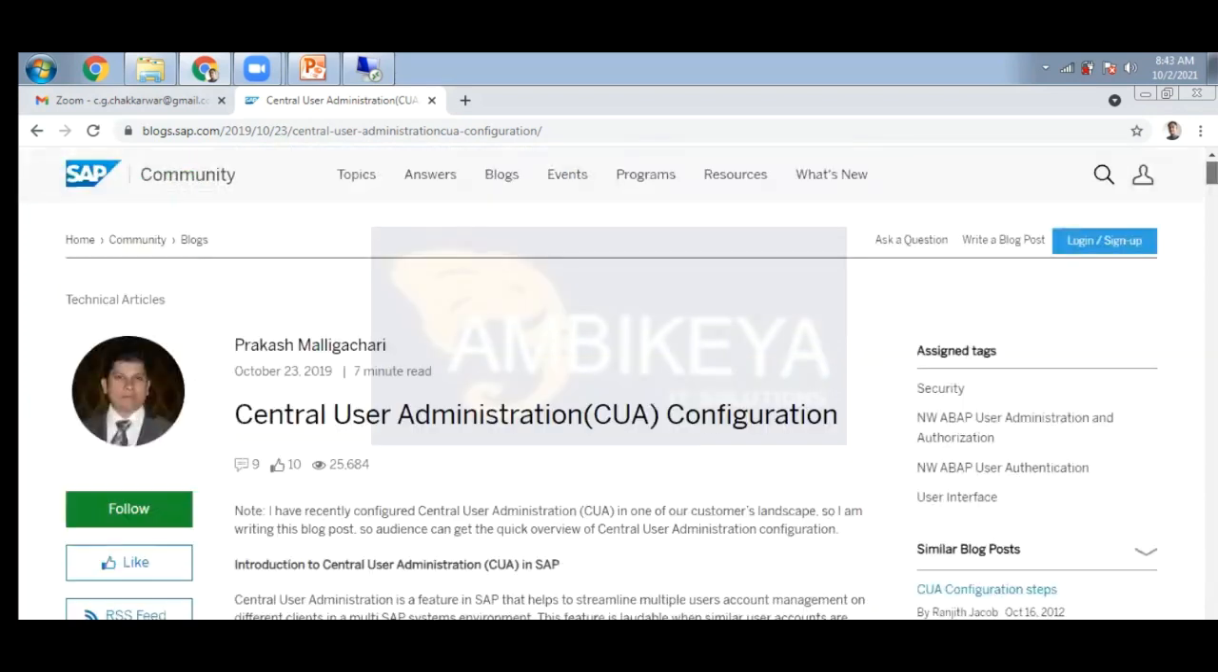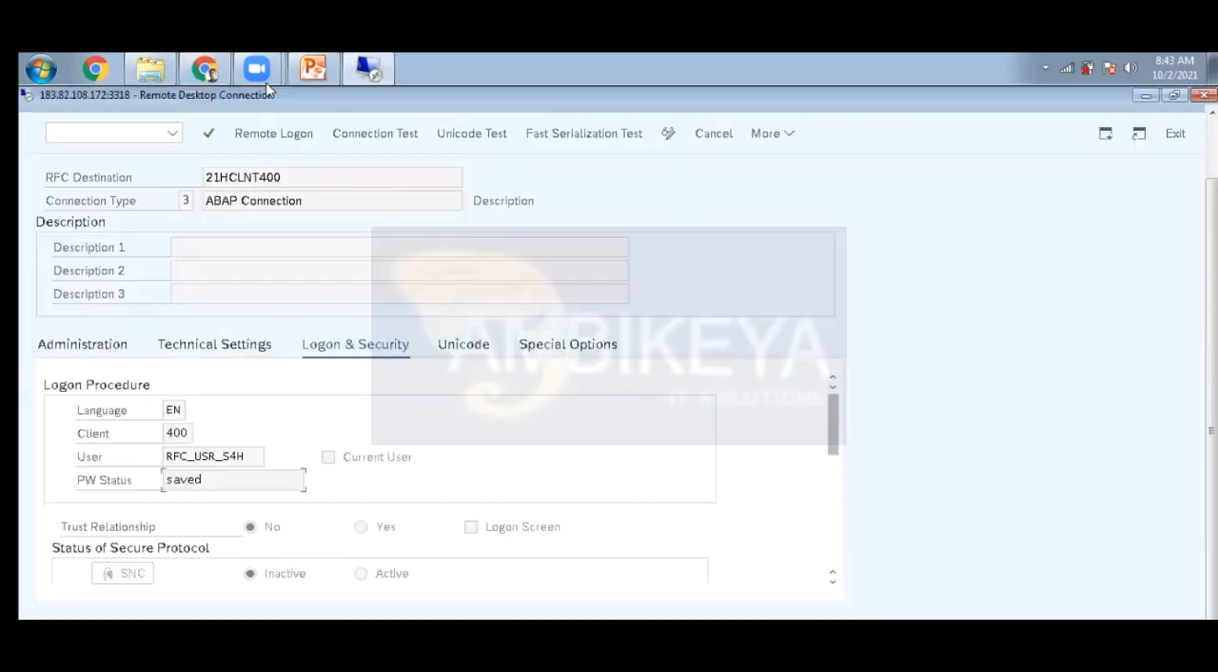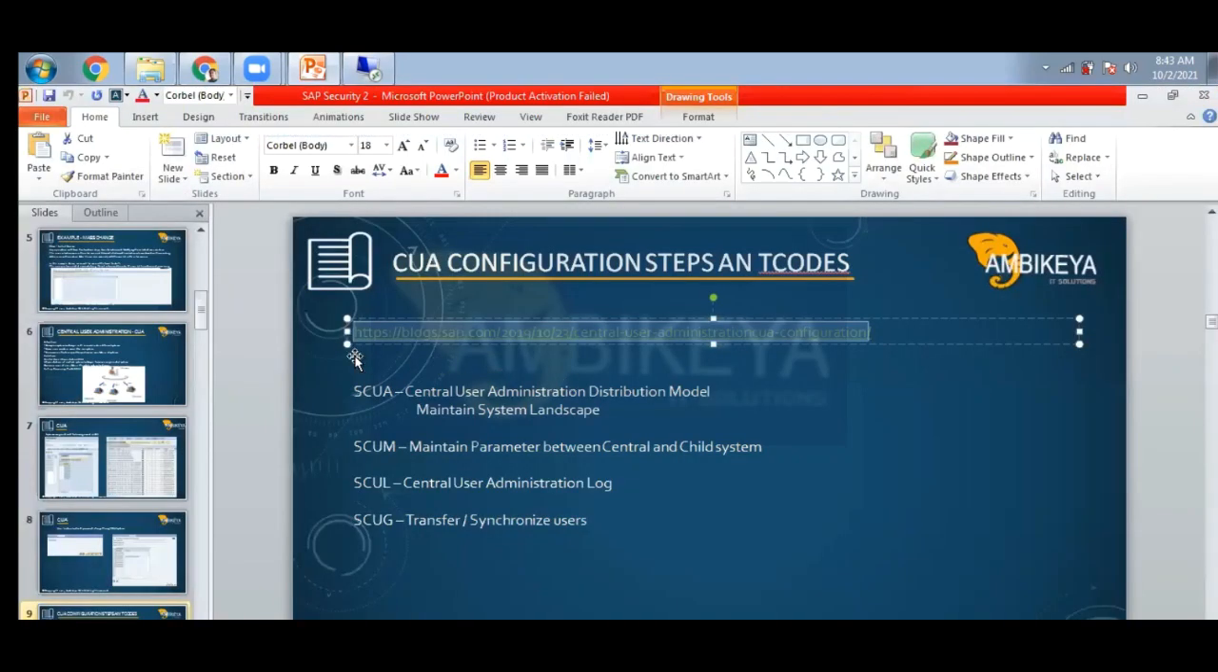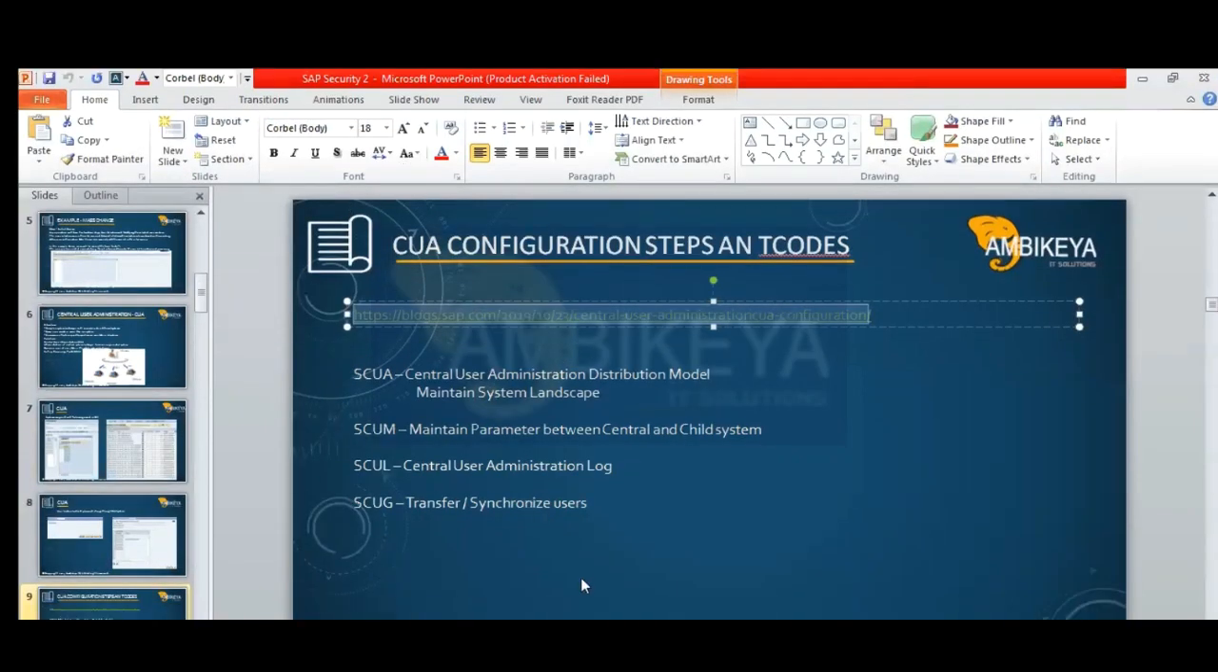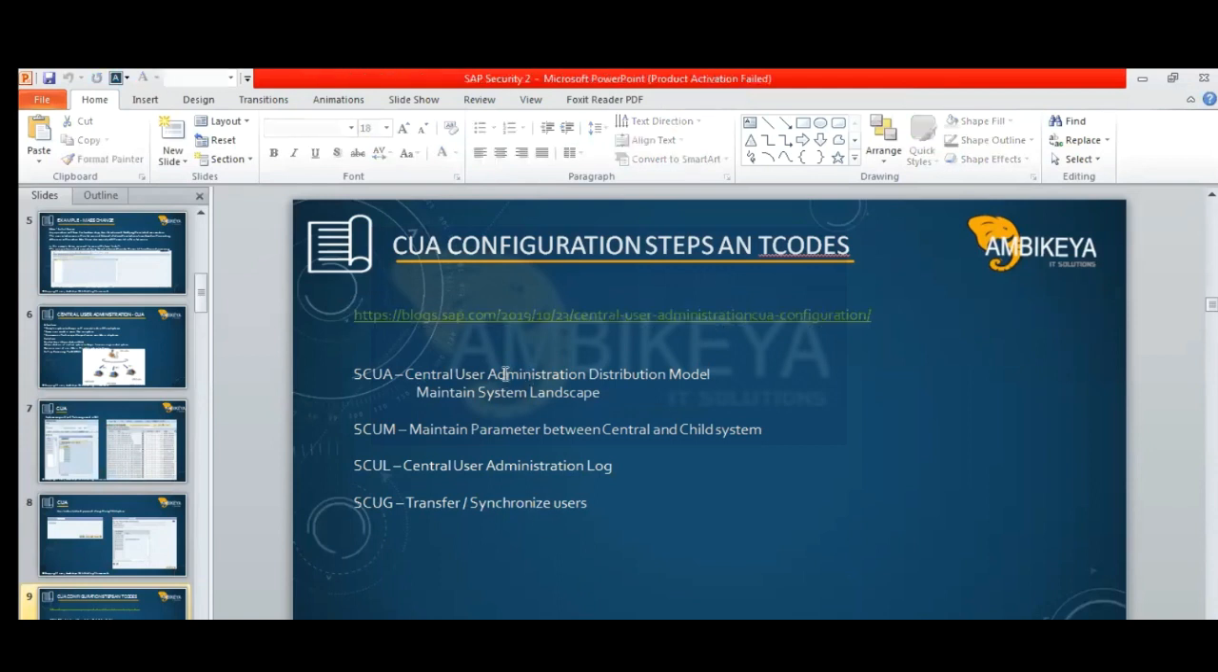So these are the three topics for CUA. Just go through the steps, and let me know if you have any doubt. You can check these one by one in our SAP system. SCUA is for the distribution model transaction. In SCUM you will change centrally which parameters you want to maintain as central or child. SCUL is for logs and SCUG is for data transfer or synchronization.